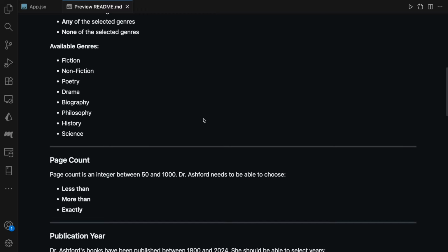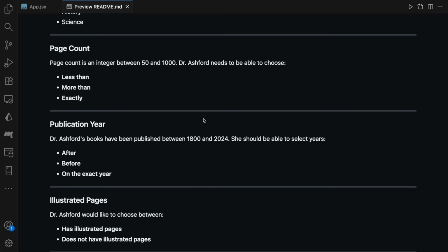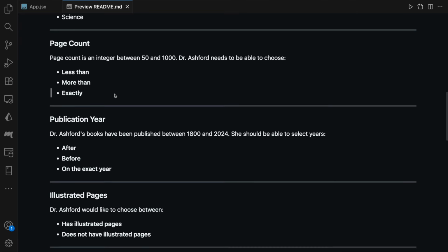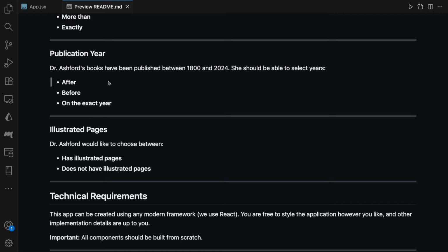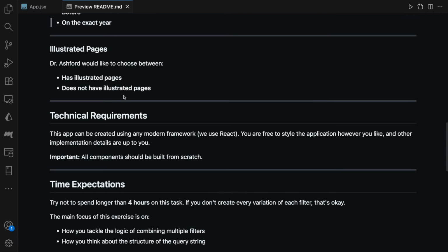For page count, this is an integer between 50 and 1000, and Dr. Ashford needs to be able to choose books that have less than, more than, or exactly that page count. For publication year, Dr. Ashford's books have been published between 1800 and 2024, and therefore she needs to be able to select years after, before, or on the exact year. For illustrated pages, she would like to choose between has and does not have illustrated pages.